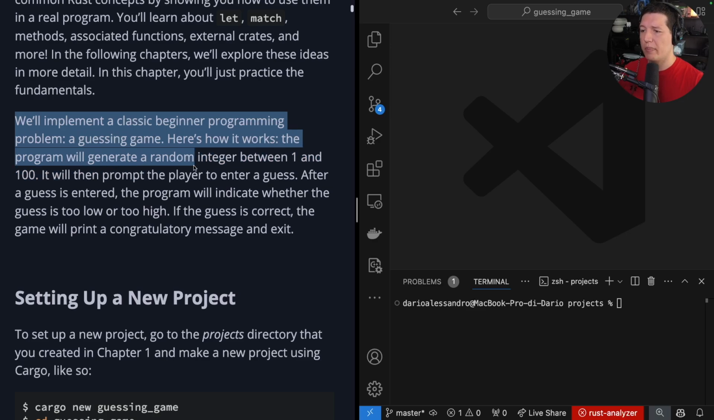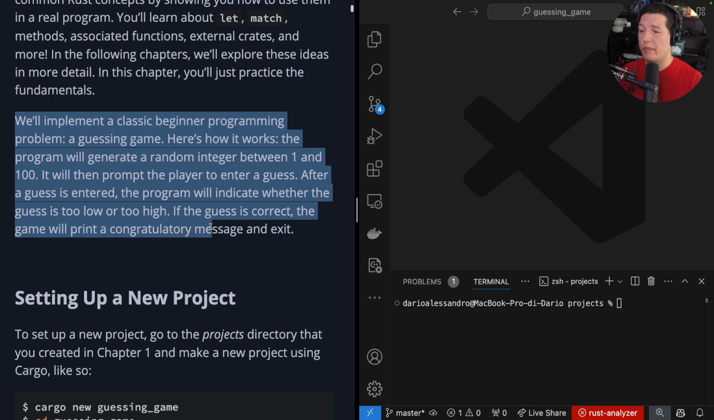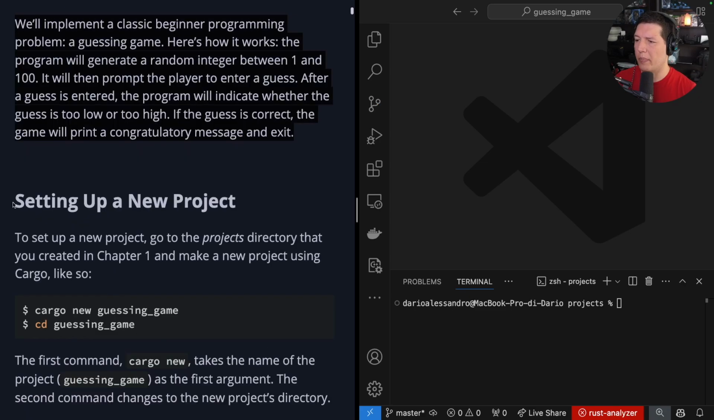It will then prompt the player to enter a guess. After a guess is entered, the program will indicate whether the guess is too low or too high. If the guess is correct, the game will print a congratulatory message and exit. Setting up a new project.